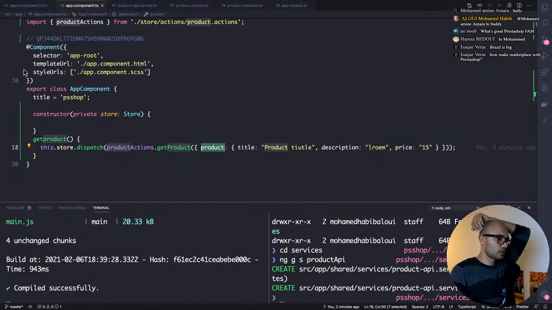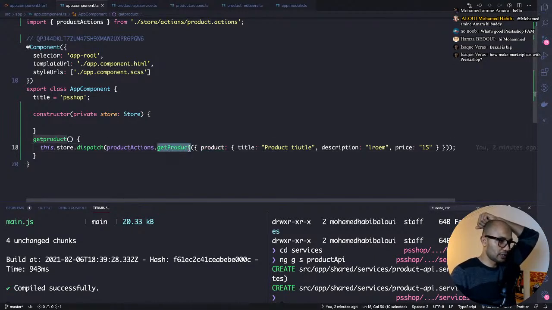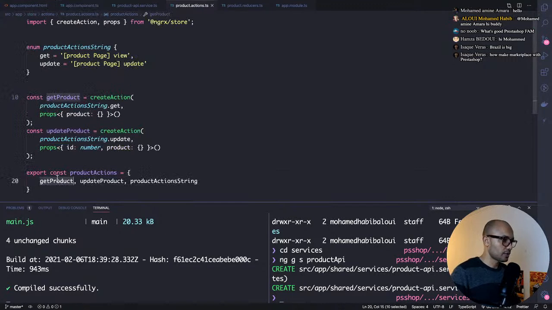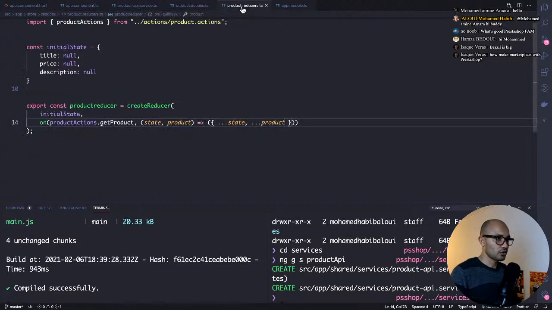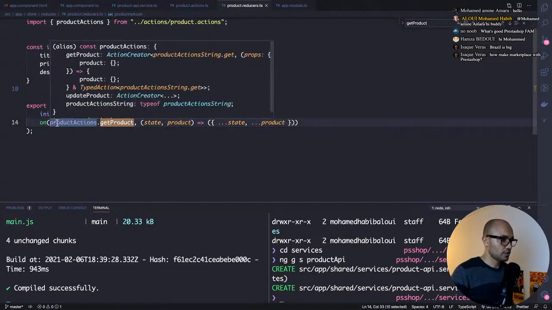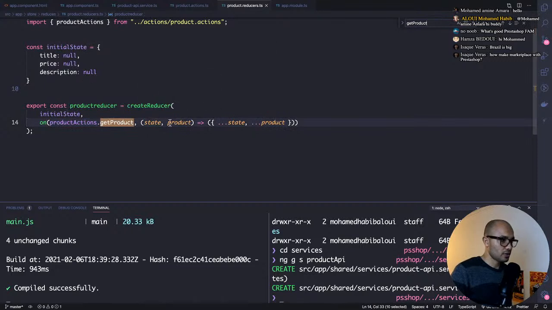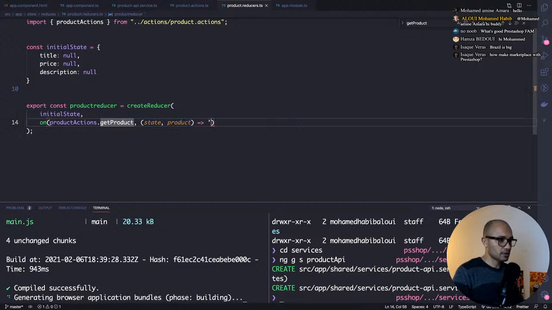Okay, so here I dispatched a product action and I passed here some parameters. So if we go to this get product action, there you go. It's product get and it has props called the product. Now if I go to product reducer, this is where we intercept this get. So we're expecting to have a get here with a product.